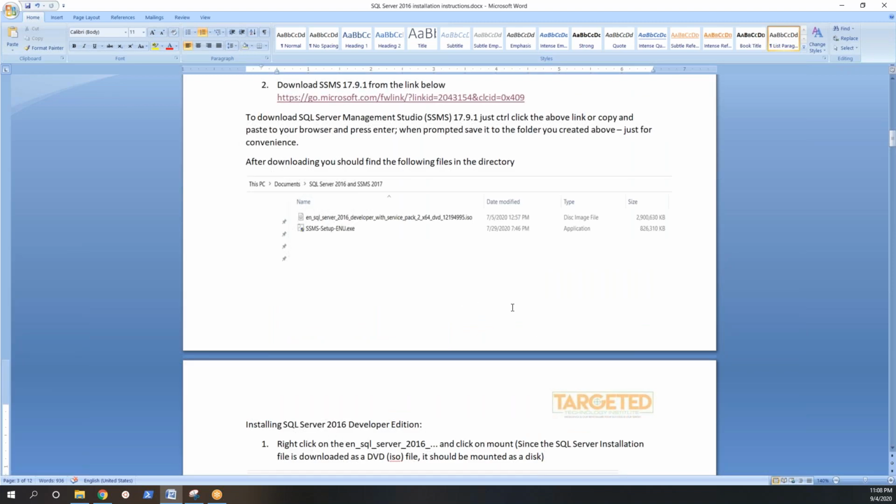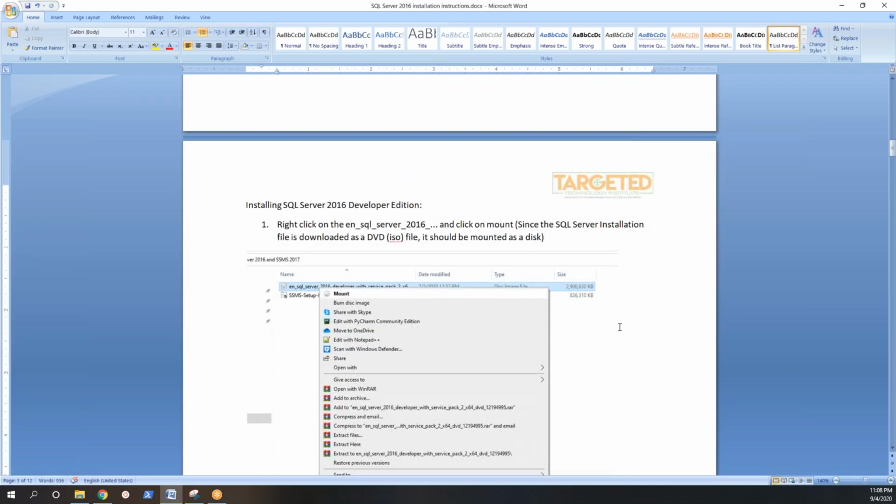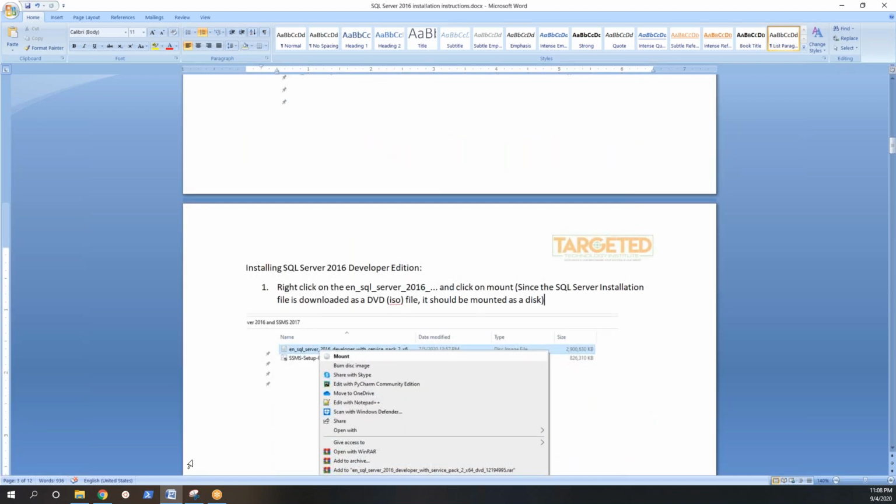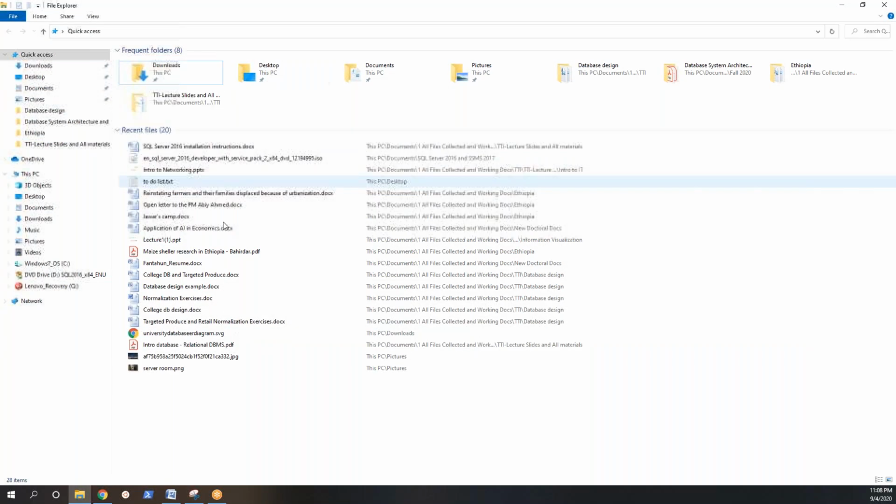Okay, after rebooting, you come back to this folder and you still will see these two files, and now you proceed. Right click on the SQL engine file, the ISO, which is of course the disk image file, as you could see here. So you right click on it to mount it. Okay, so let's do that. So we already have it.